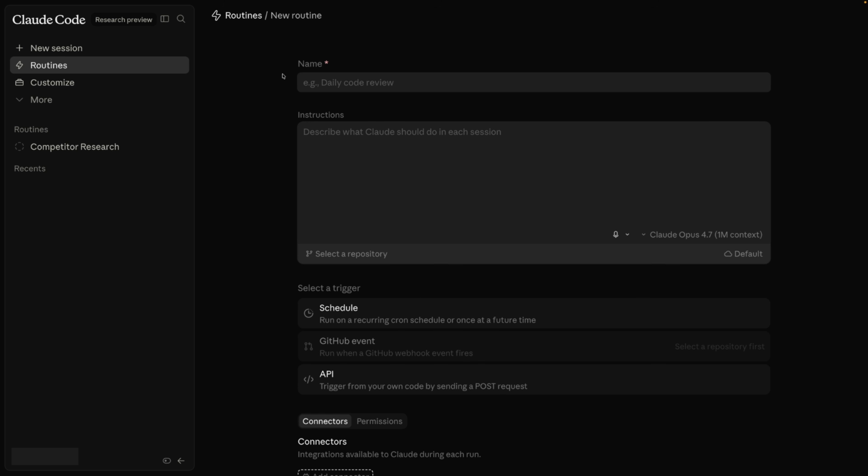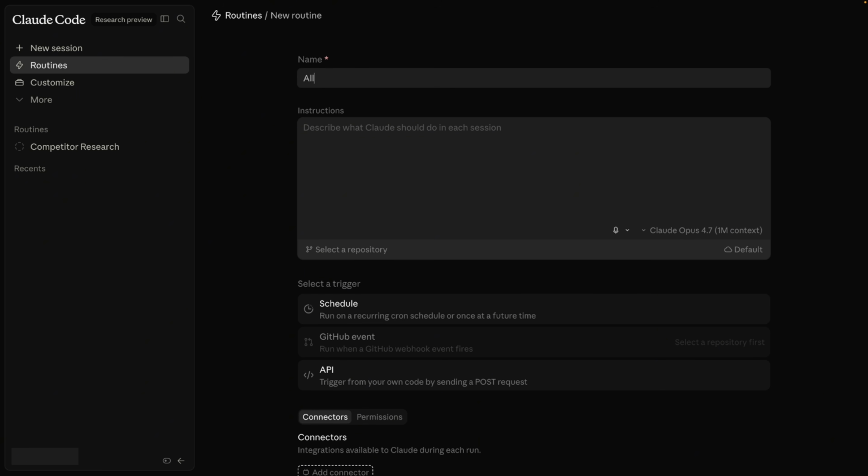Now we need to give our routine a name and instructions. Instructions is the prompt we want Claude to execute when this routine is triggered. Let's call it alldevneeds.com competitor research. And I want to execute this prompt. Search the web for competitors of alldevneeds.com. Tell me which tools they have and what is missing from my site. The output should be in a table format: name of the competitor, URL, tool, and missing features.